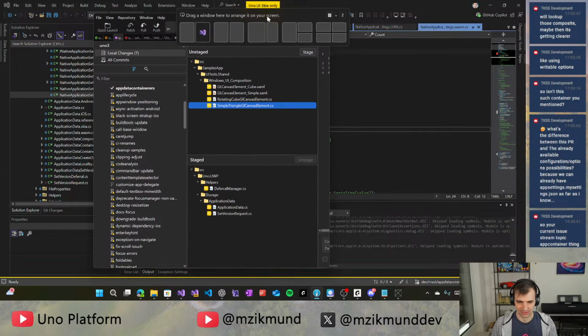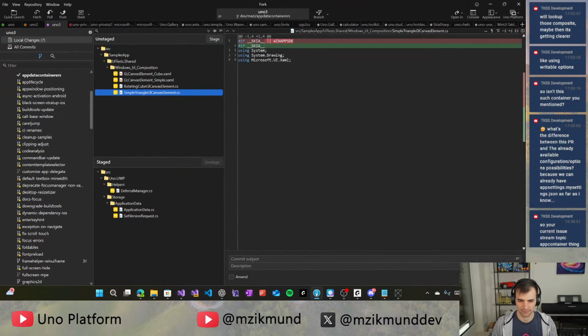Right, so I will just push this change. Need support for set version async. Application data set version async. Actually, I'll use backticks to make it nicer and push. All right, good, we're done.